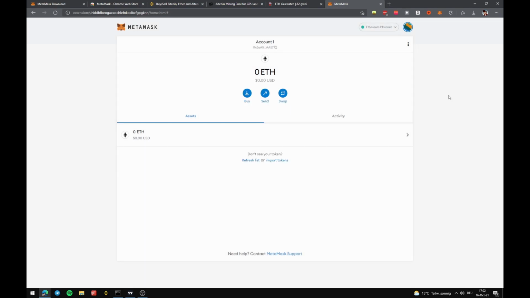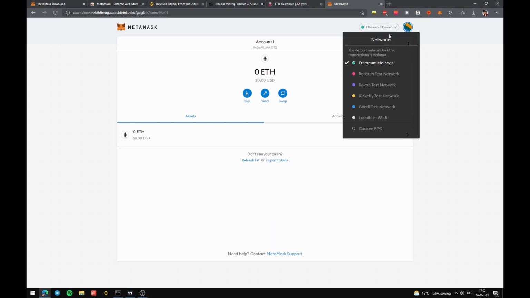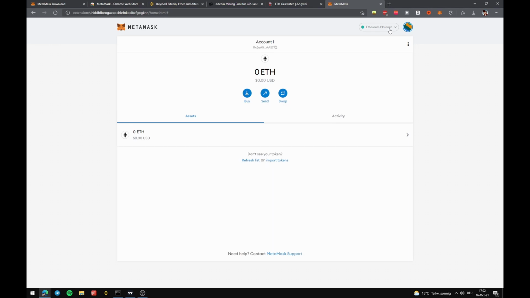And here we are in the Metamask wallet. As you can see, we are currently in the Ethereum mainnet network, which is pretty much everything you need for Ethereum mining. This is basically the wallet you're gonna need to make the payouts. In order to get your wallet address, just click around here and it's copied to your clipboard.